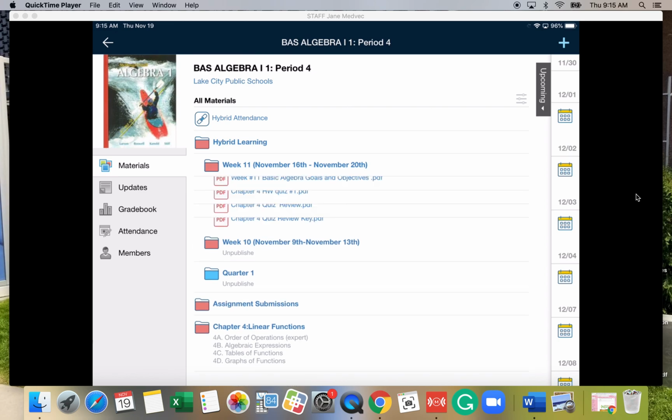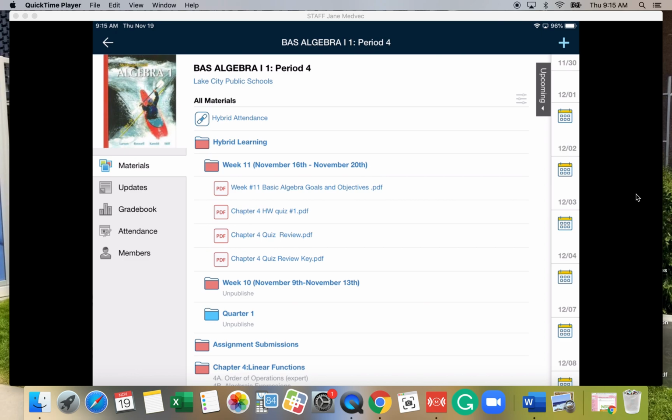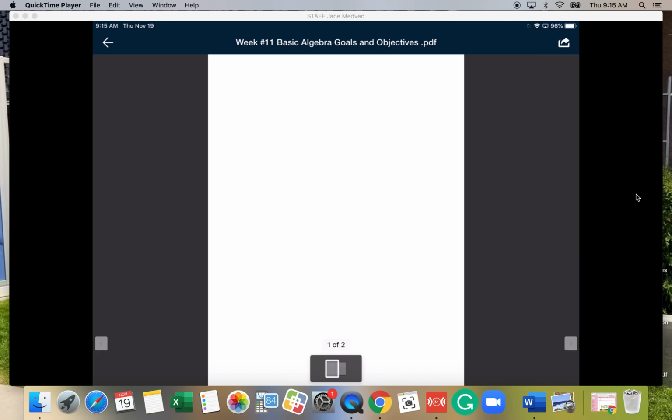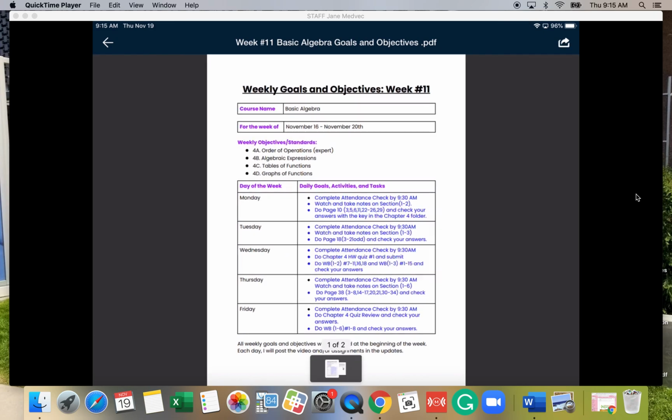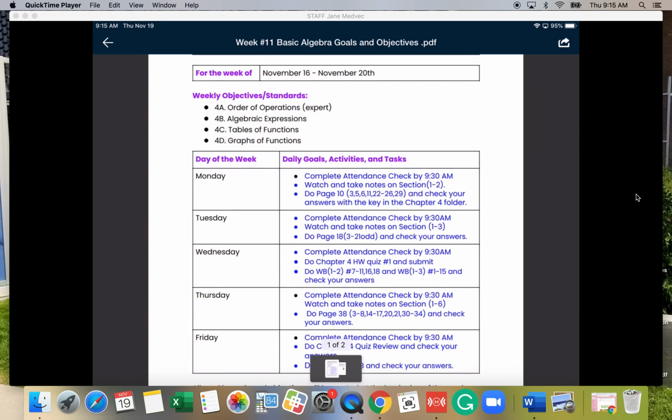And so if I just push on that, you're going to notice that the goals and objectives for the week are there. If you go into that, that'll take you into each week. I tell students what objectives or standards we're working on. And then you'll notice that each day I write what we're doing and what the assignment's going to be.